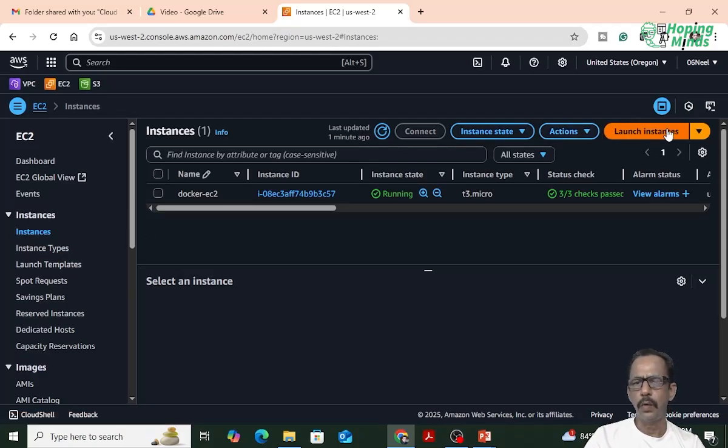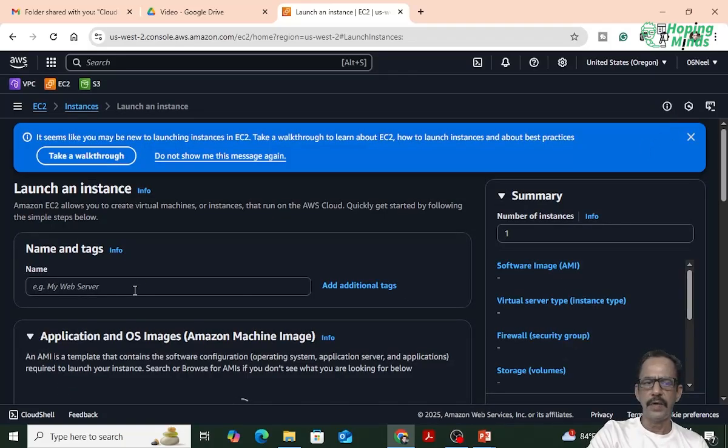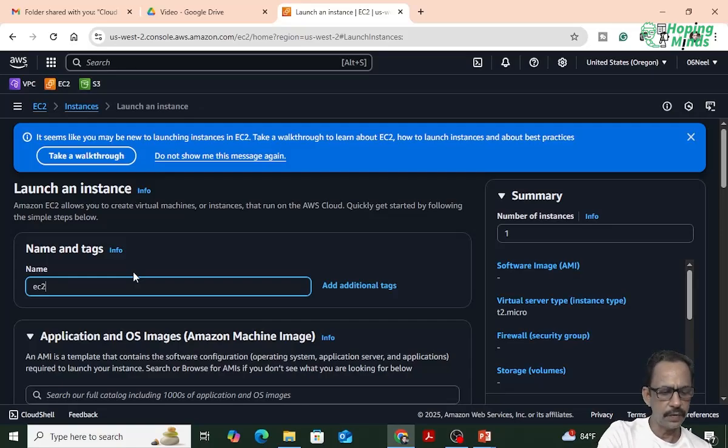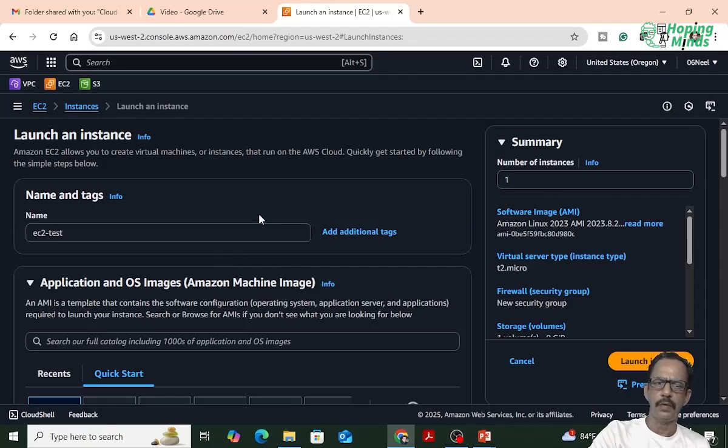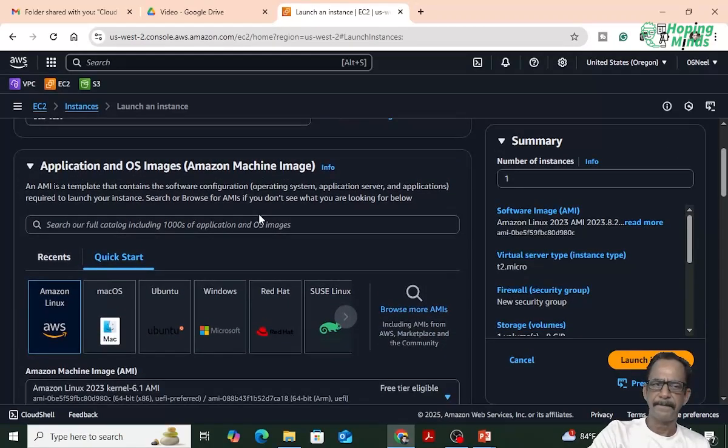So what I do now, I go to the launch instance option to create a new EC2 machine here. Give any name here, EC2 hyphen test EC2. Okay, this name is not like S3, it does not need to be globally unique. You can give any name, whatever you want within your account. No problem for the name.